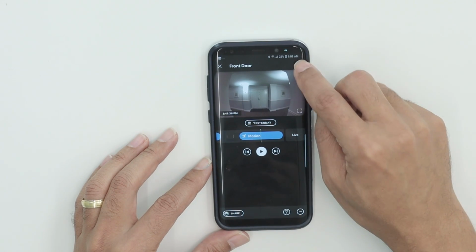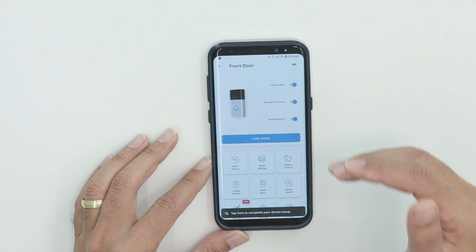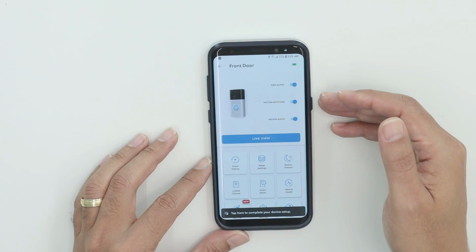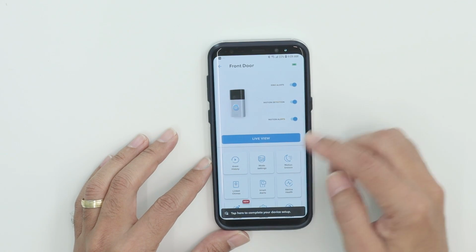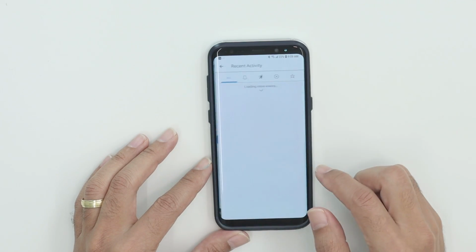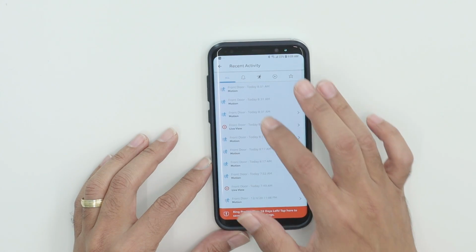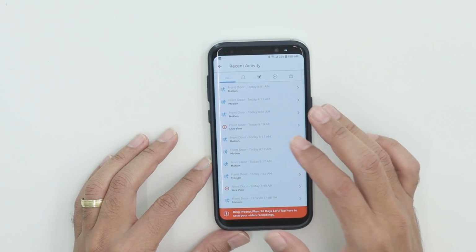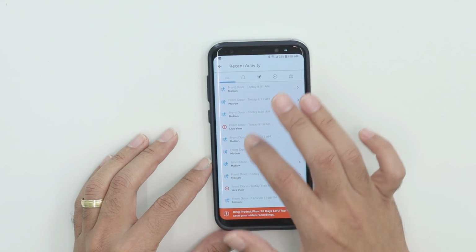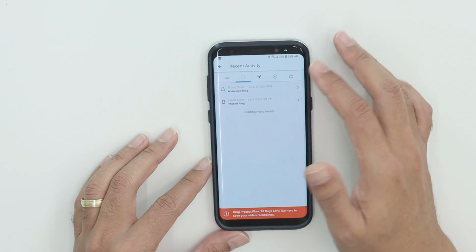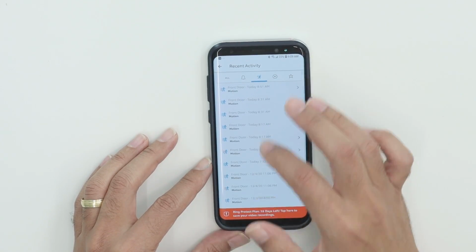And here are some of the configuration. You can have ring alerts, motion detection, my motion alerts, live view. And here the event history. You can see everything based on events. Let's say motion, you can filter by motion or by other types of events.